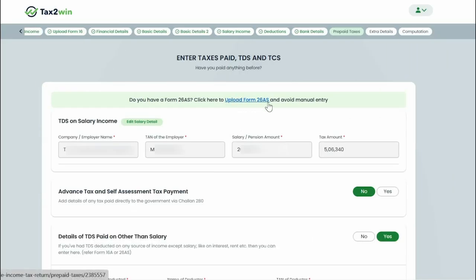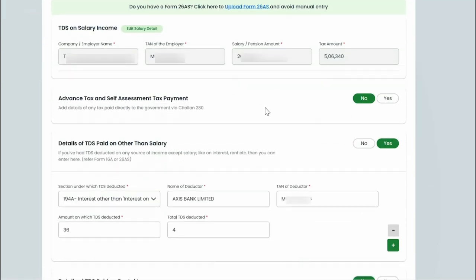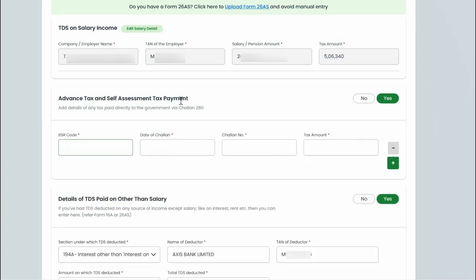If the client has provided Form 26AS in PDF format, we can upload the same from this link. And if we want to add the details manually, we can add it manually. Like here, if the tax is paid through challan by the client, then we can add the details: BSR code, date of challan, challan number and the tax amount here.